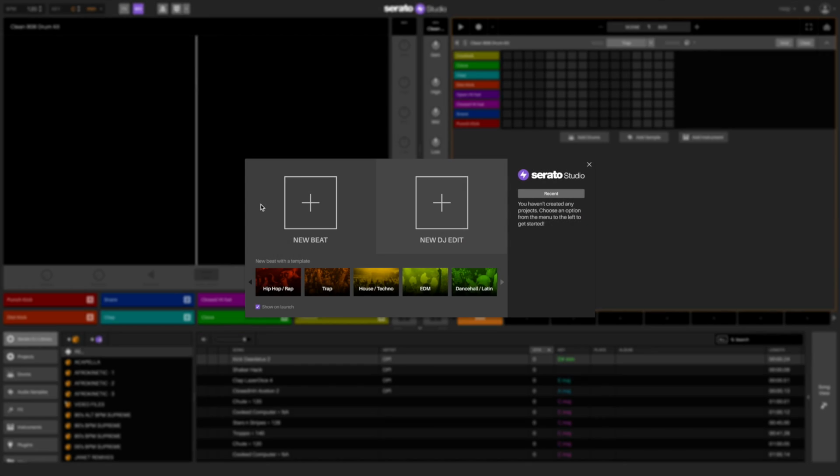When you open up Serato Studio, you'll see the welcome screen with a few options to get started. You can select make a new beat, a DJ edit, or you can choose to make a beat by genre here. Since we're making trap, let's click that.